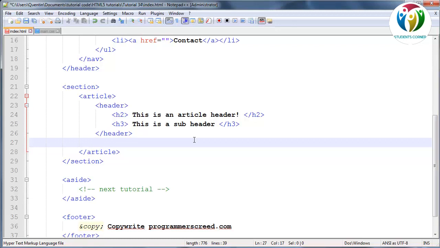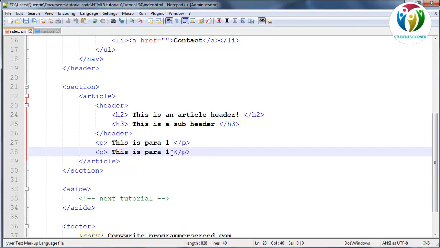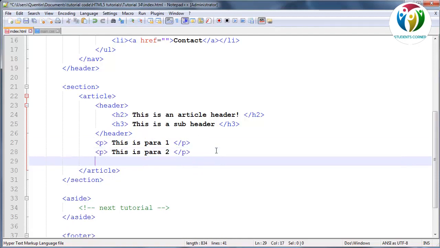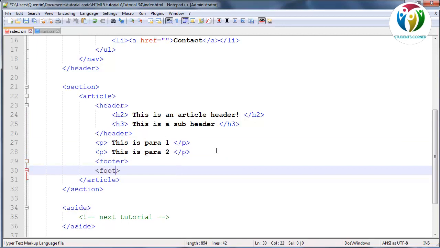And of course, what would an article be without any paragraphs for some content? So you could go ahead and throw in a few paragraphs over here. This is para 1, and we'll copy it and paste it, and this will be paragraph 2. Okay, so we've got some paragraphs, not that important, but underneath that we can go ahead now and actually add in a footer tag. Okay, because all articles can then have a footer as well.